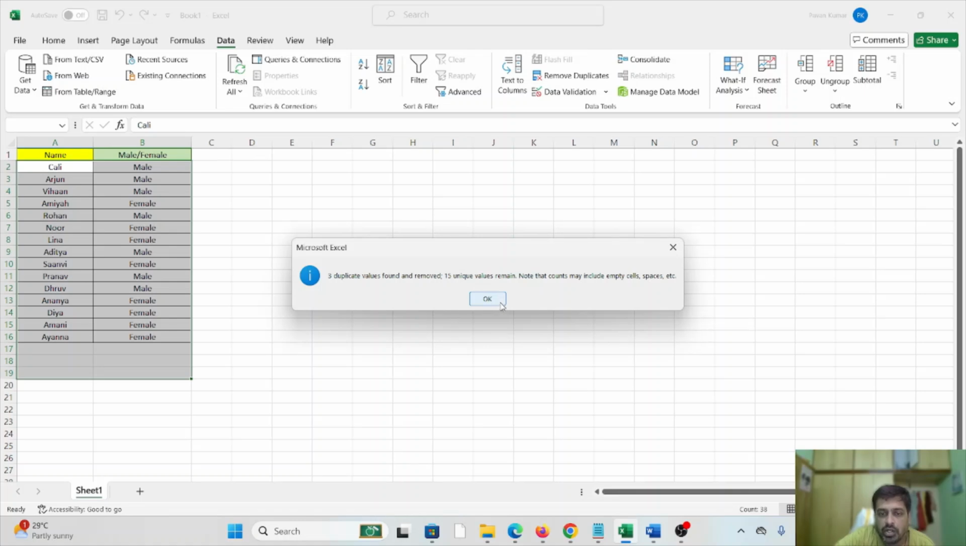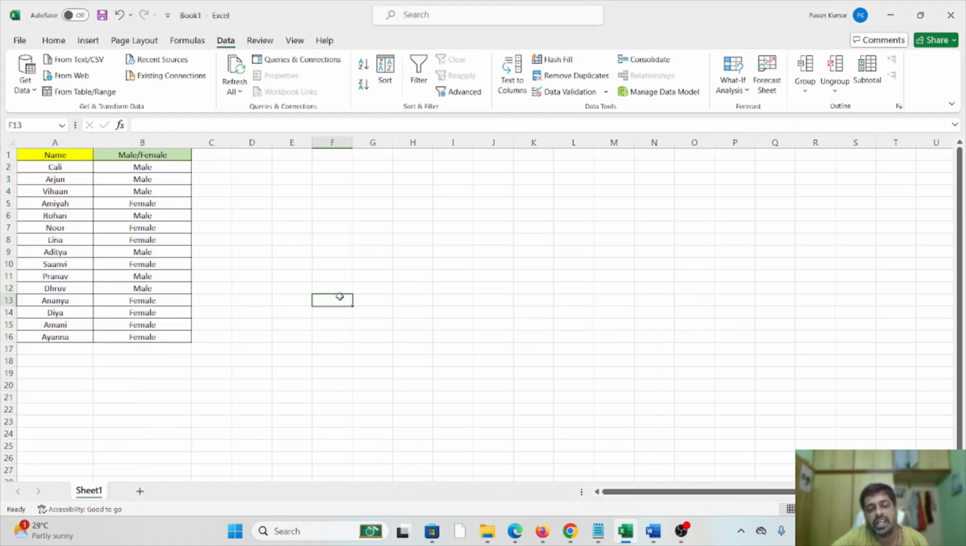Click on OK. That means three duplicates were found and removed from this Name column. And if the name is removed, obviously the male or female value for that particular name will also be removed from that row.